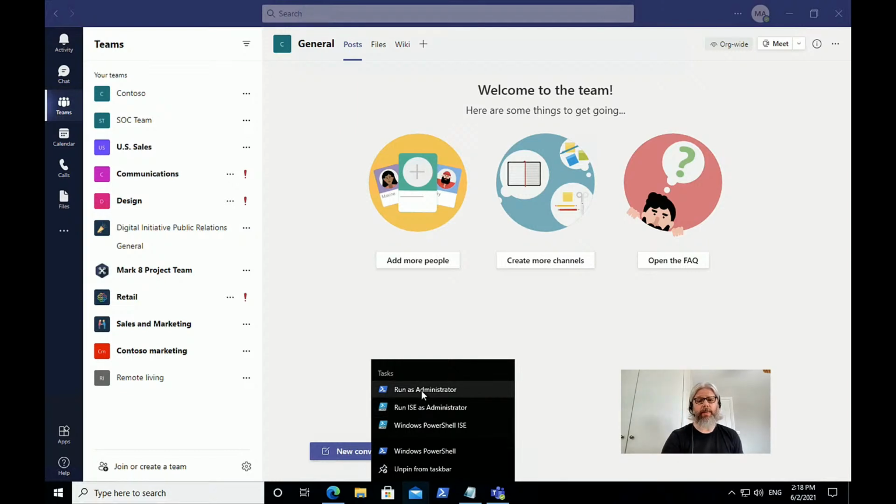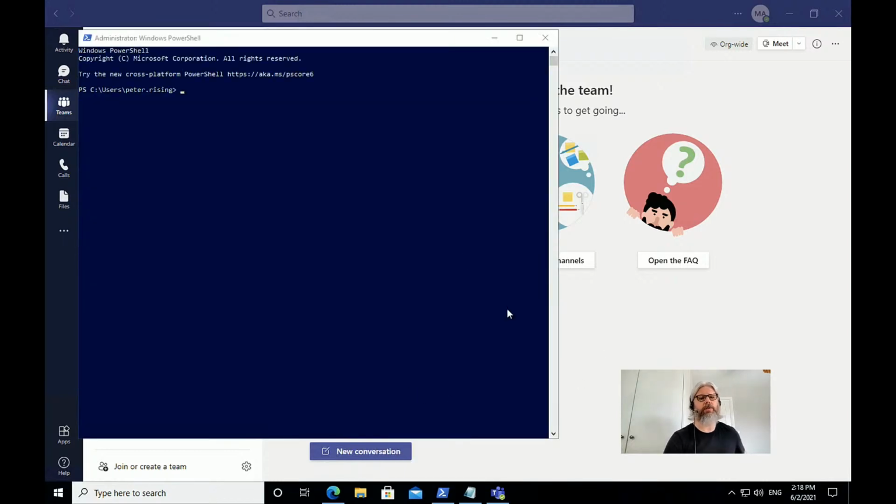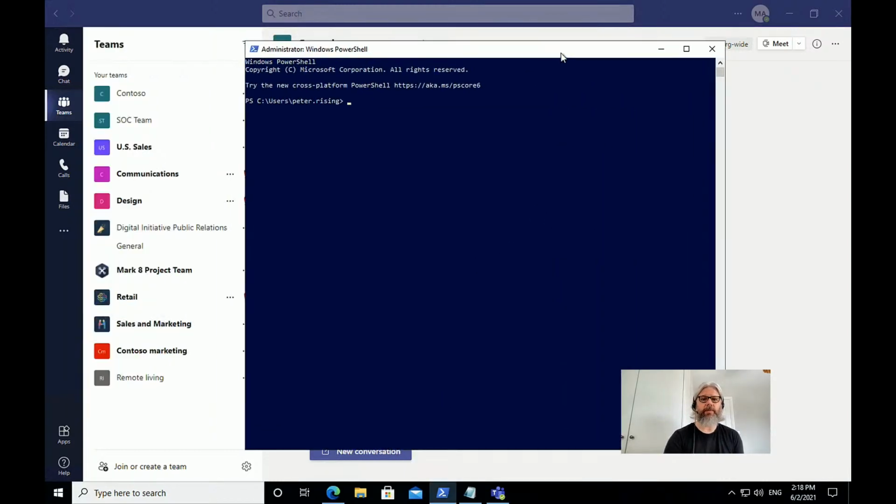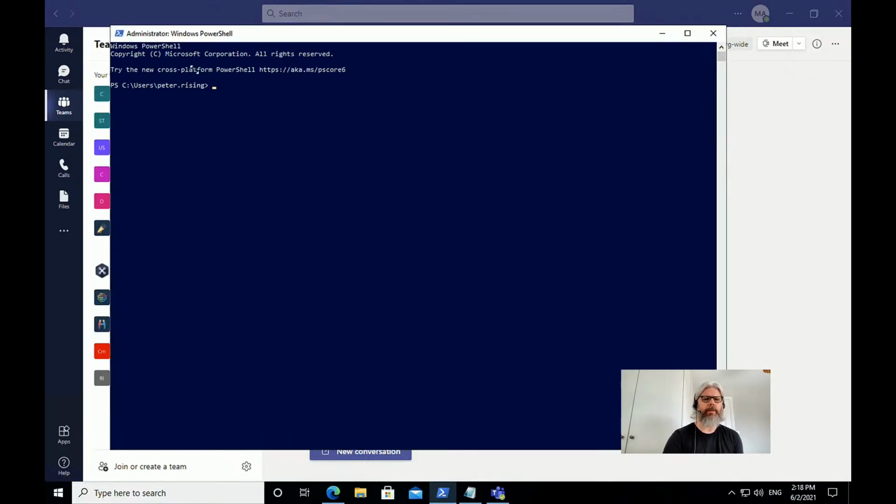If we right click on the PowerShell icon in the taskbar here, we're going to select run as administrator because that's always best. We're into PowerShell. Let's just make that window a bit bigger, so hopefully you'll be able to see things okay. And if you're using PowerShell for the first time for this, the first thing you're going to need to do is check your execution policy. So let's just take a little look at that.